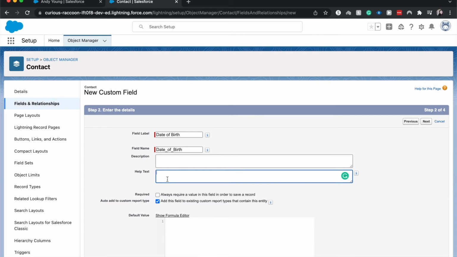For help text, I'm going to put something to the effect of we need the date of birth or DOB for validation. This could be very helpful if you are possibly validating a credit score or if you're validating someone was a student at a specific university. Those things. We can require this, but I'm going to leave it unrequired.